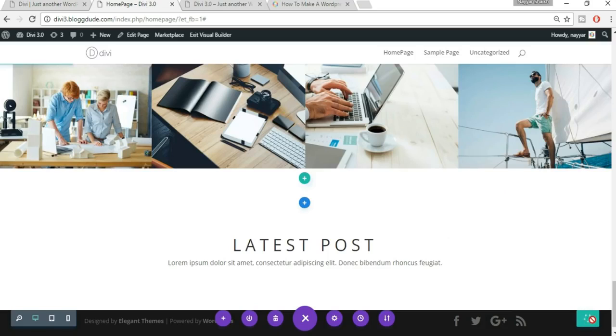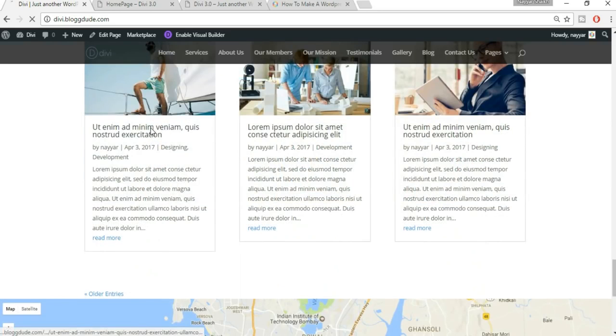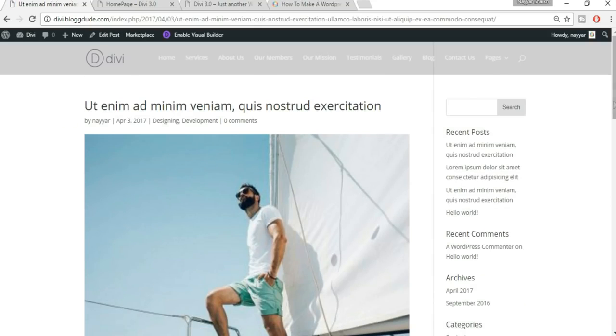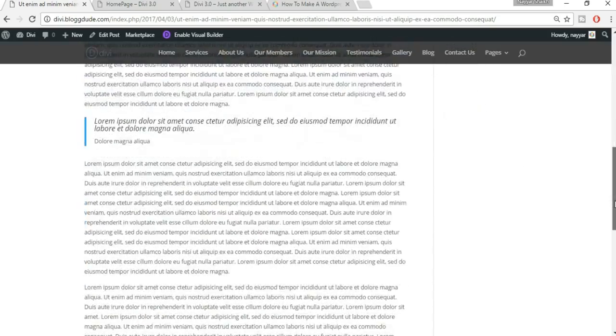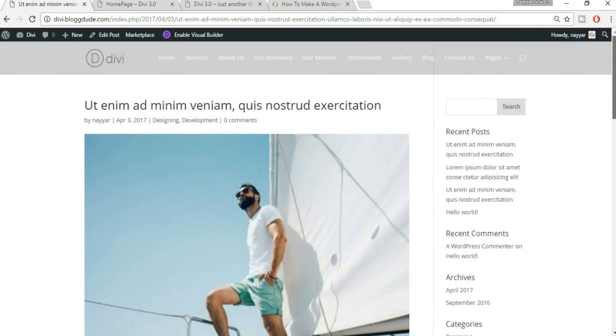Before proceeding, because we have some different blocks here, we obviously have to create different blocks before putting this thing over here. Okay, let's see how a block looks like. This is how a post looks like in Divi theme. This is really clean and professional. So now let's start adding the blog post.